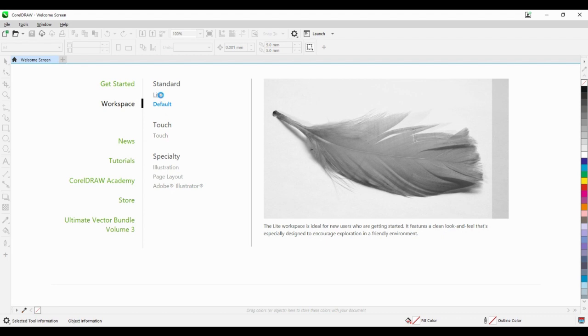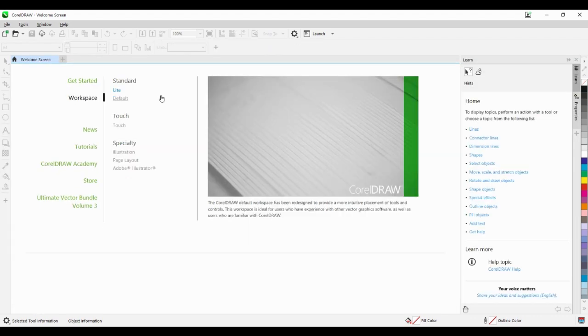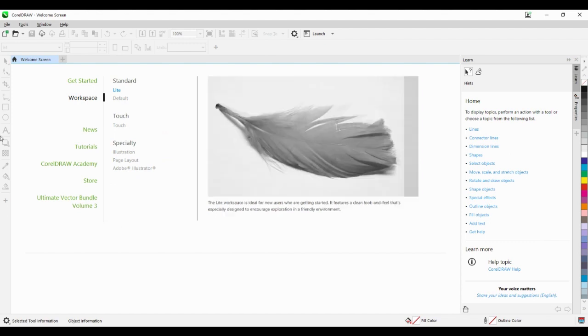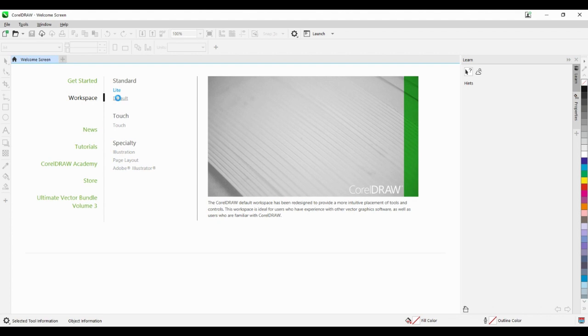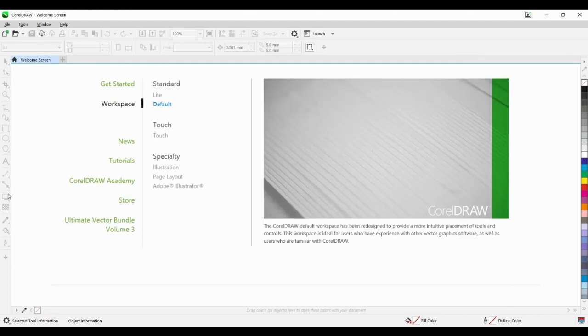So what is Lite? Lite is basically for people who are just new to CorelDraw and don't want to get overwhelmed with a lot of tools coming in front of them. So over in this section, as you can see, when you click on Lite, you'll have only 12 tools which are very basic, whereas in the default you will have 16 tools. See, the number of tools has increased.